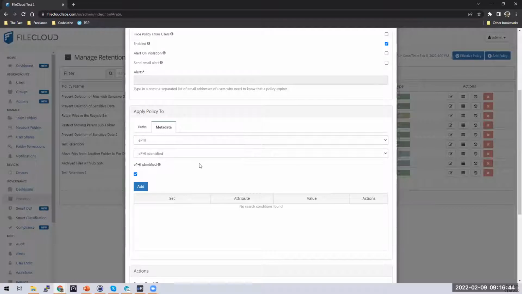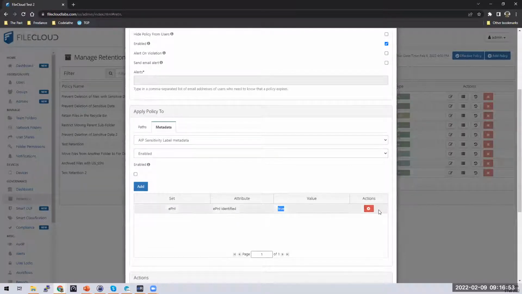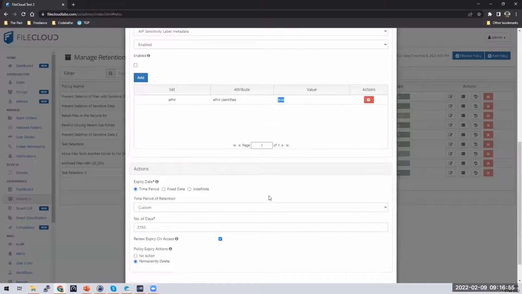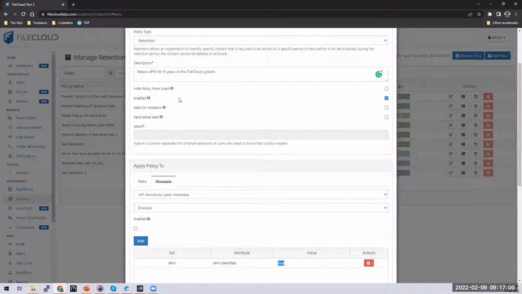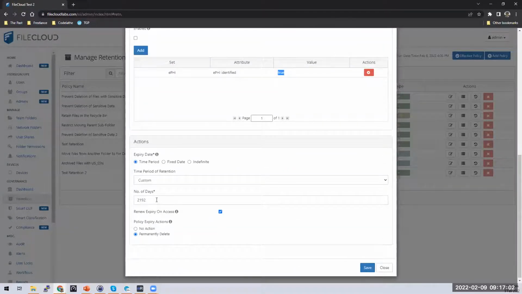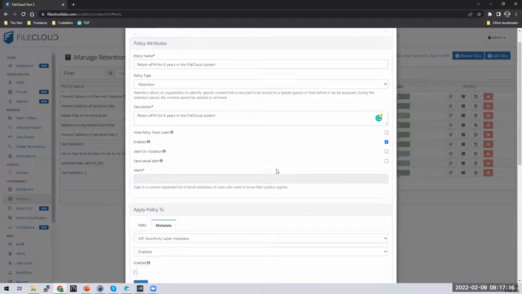And if ePHI data has been identified within the document imported into FileCloud, I'm going to add that one. If this metadata set exists in that document, that is when the retention policy will apply and will keep the document in the system for 292 days. That means nobody will be able to delete the file or the data, even admin users in the system, including users as well. So this is the retention policy.